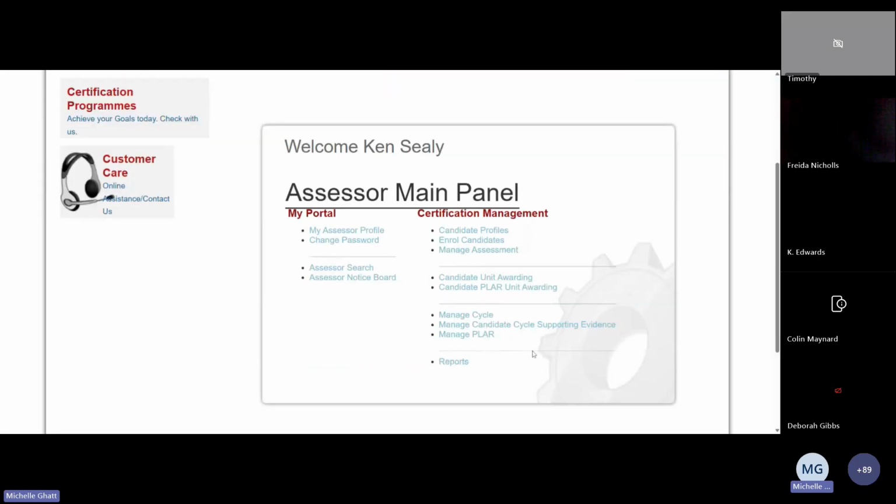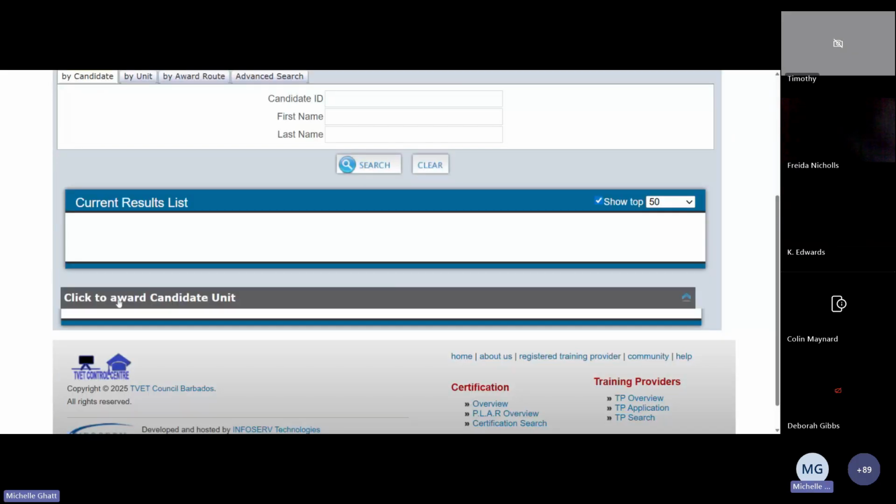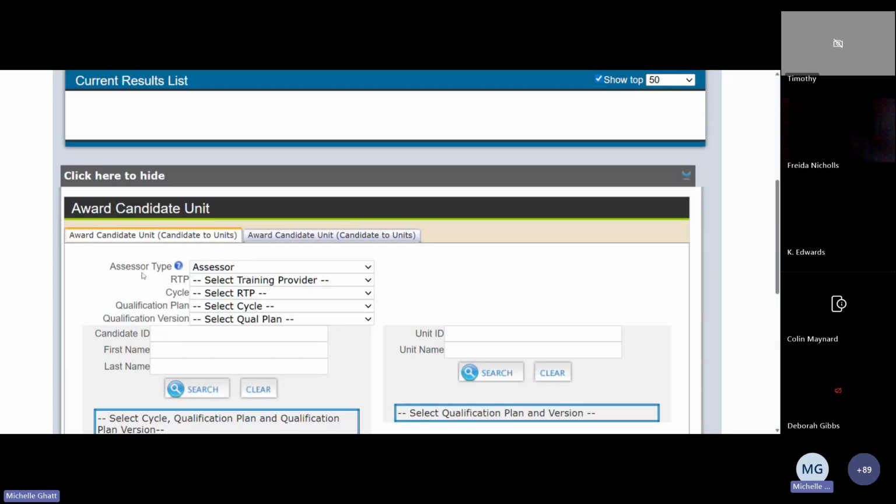There's no difference to tell me that I am an internal verifier until I go into the same candidate unit awarding. Scroll to the bottom, click to award the candidate unit. Underneath assessor type now is where you will see the difference. When you click down, you would see that I can play the role as assessor or internal verifier. So at this junction, I'm going to say I'm an internal verifier.